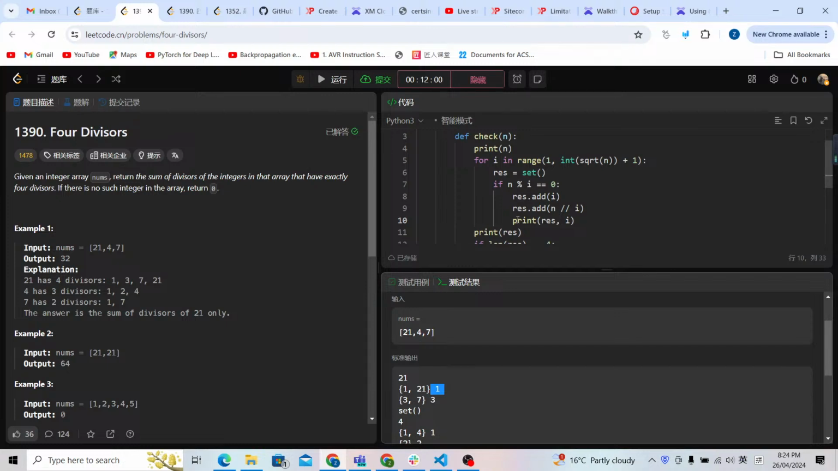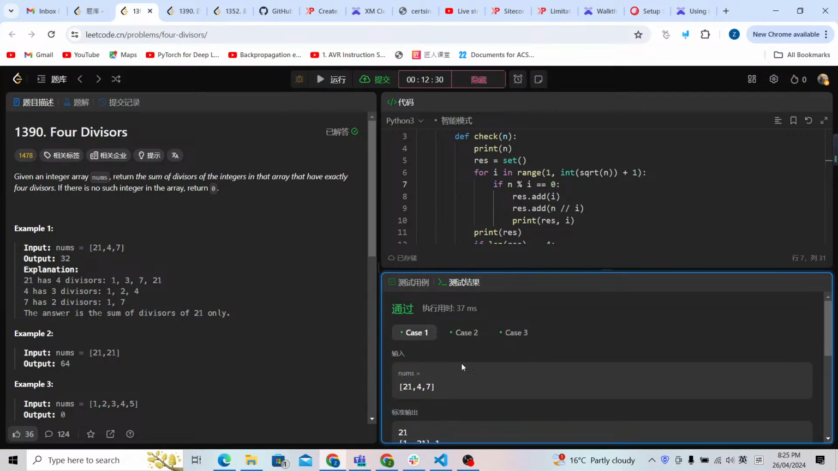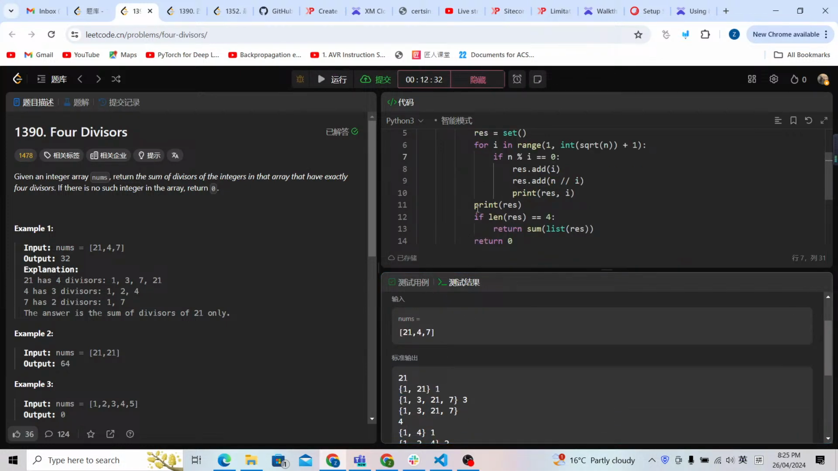I should have a result set. Yeah, because I needed to define the result set out of the for loop. This is not as I expected. Sometimes I made a silly mistake and cannot find the problem. So I needed to define the result set out of the for loop. Yeah, I don't know why I make such a silly mistake, but now I think it is still okay. Okay, now let's just check. As you can see, the set should be okay.